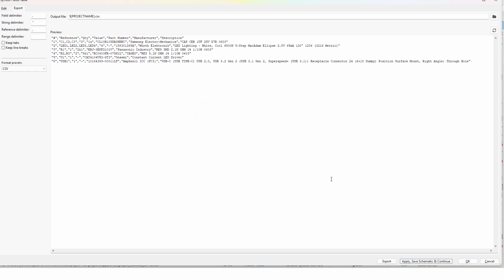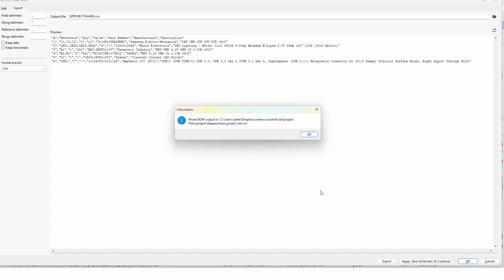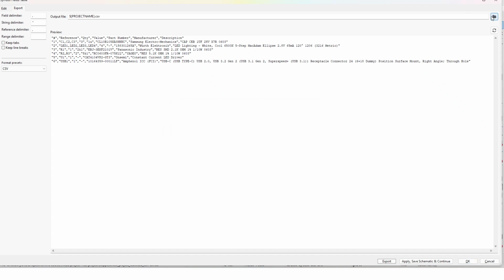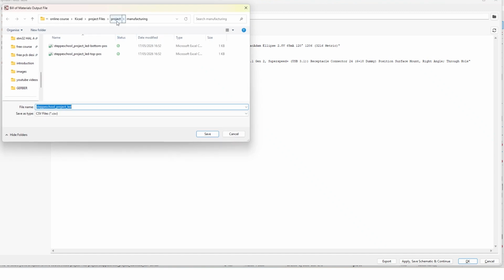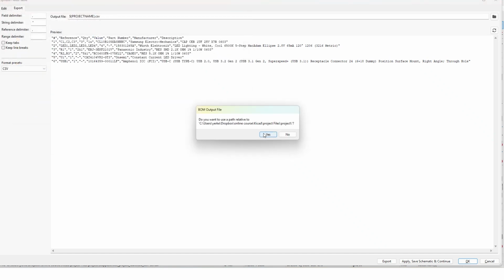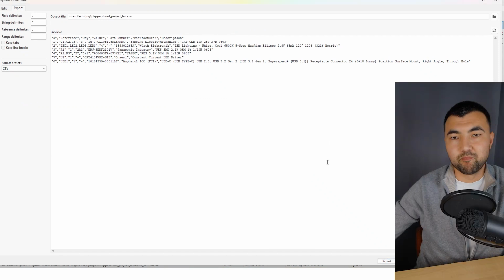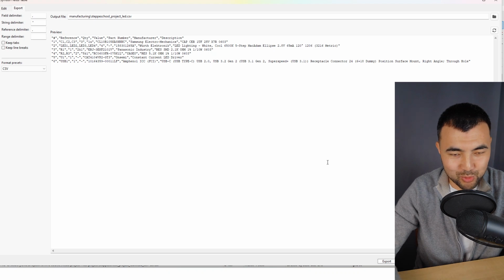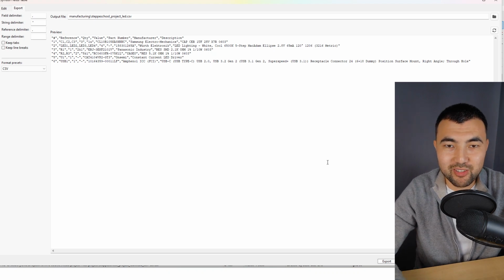We can save, of course. Finally, press export. And I think we can again keep everything in the same folder. Export. Okay, so we have everything to order the PCB, and the final thing we can order together, the assembly and PCB as well.